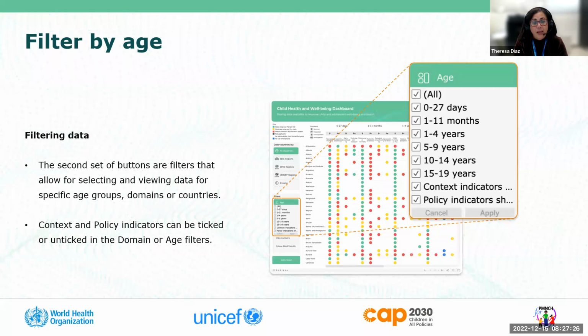And you can filter by age. The second set of buttons are filters that allow for selecting and viewing data for specific age groups. And context and policy indicators can be ticked or unticked in the domain age. So if you were looking at 0 to 27-year-olds, but you also want to see the context and policy right next to it, you can have that as well. Next.